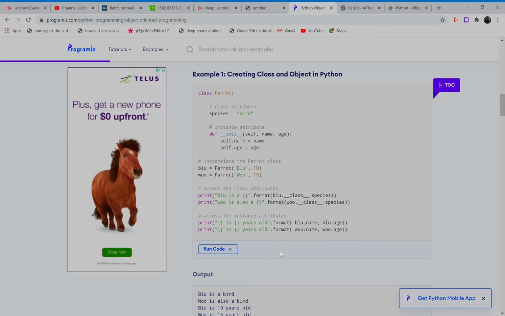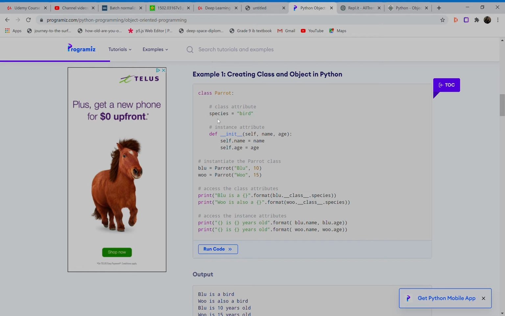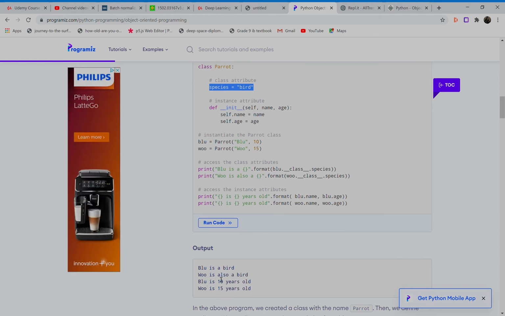This basically signifies that this is blue, you go here, and it's accessing this entire class, and then it says .class.species. Now these underscores are just to signify that there's something else. The class is obviously here, it's the object's class, and then you go into the species, which is bird. So when you go here, it's going to say blue is also a bird, and then woo is also a bird.